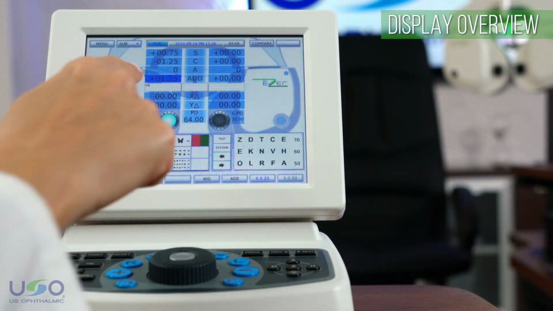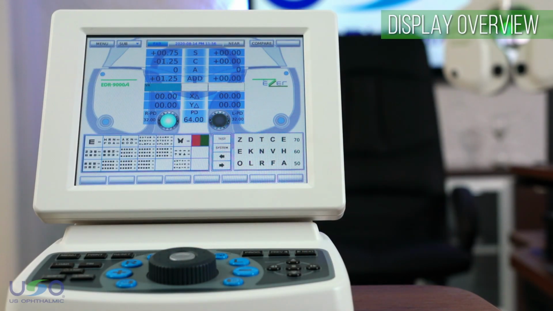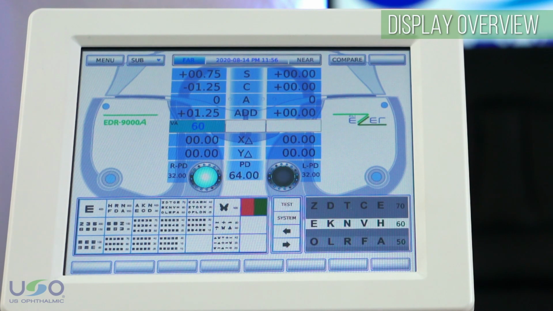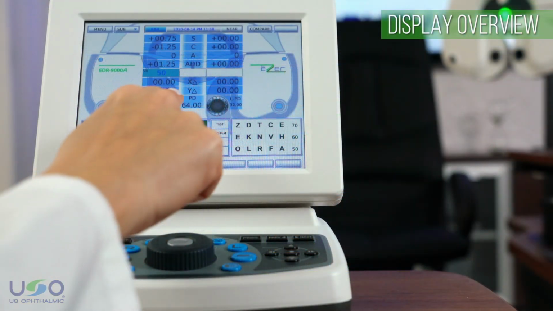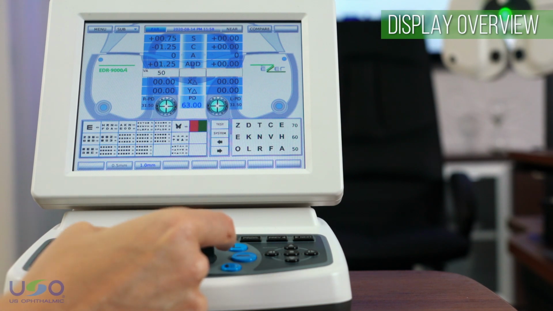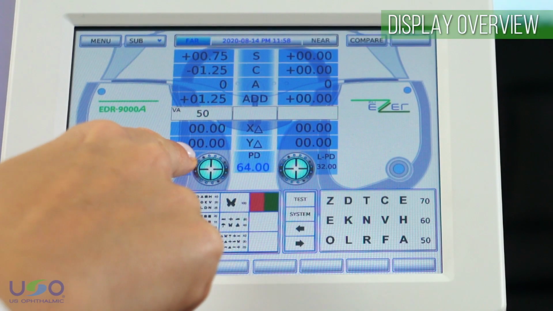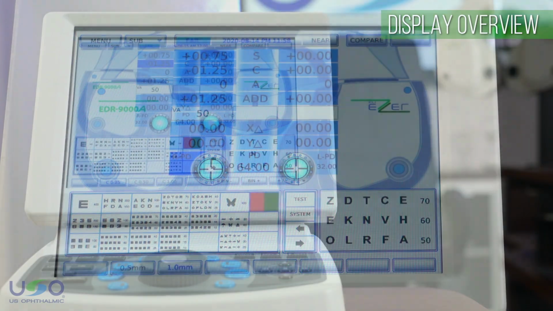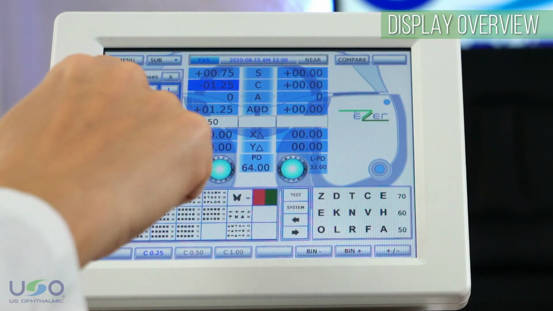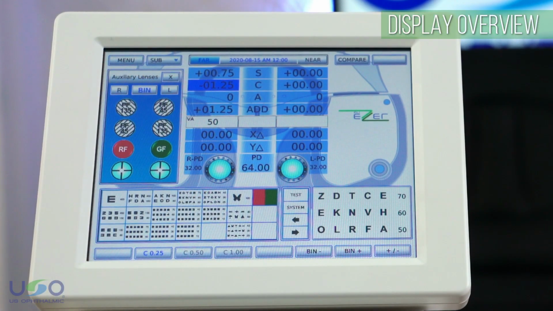You can also record in this area the maximum visual acuity that the patient has achieved once the final prescription has been obtained. The nasopupillary distance adjustment is made in this section, where you can modify the total interpupillary distance or the distance of each eye independently. By selecting the icon of each eye, you can find the filter menu and apply any of the filters, prisms, and occluders that the EDR-9000 offers.